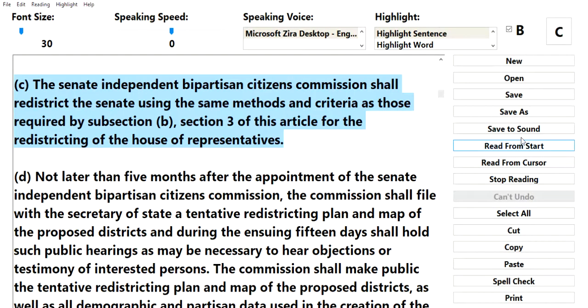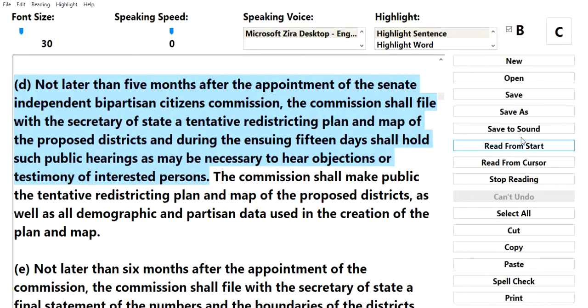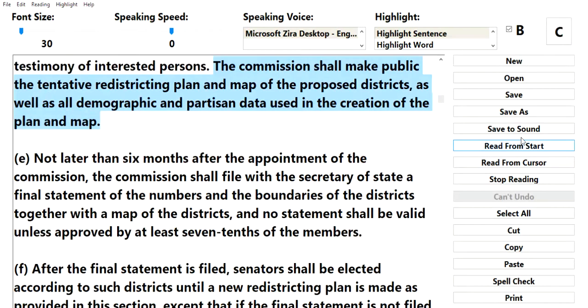C. The Senate Independent Bipartisan Citizens Commission shall redistrict the Senate using the same methods and criteria as those required by subsection B, Section 3 of this article for the redistricting of the House of Representatives. D. Not later than 5 months after the appointment of the Senate Independent Bipartisan Citizens Commission, the Commission shall file with the Secretary of State a tentative redistricting plan and map of the proposed districts, and during the ensuing 15 days shall hold such public hearings as may be necessary to hear objections or testimony of interested persons. The Commission shall make public the tentative redistricting plan and map of the proposed districts, as well as all demographic and partisan data used in the creation of the plan and map.